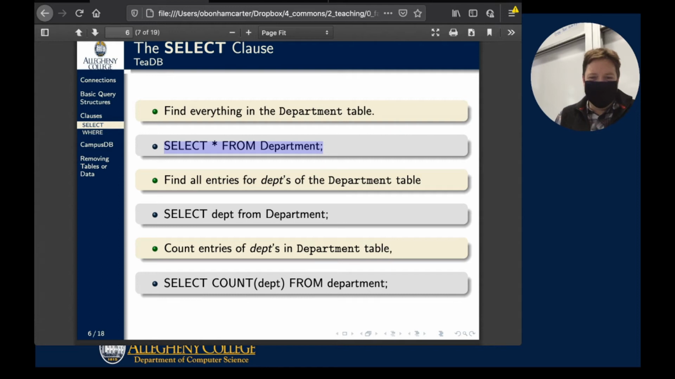So I tend to type this as soon as I get into my database, just to make sure that the database is populated, that everything's there. I'm not actually using it to look for specific information, but to see whether my tables were populated correctly.